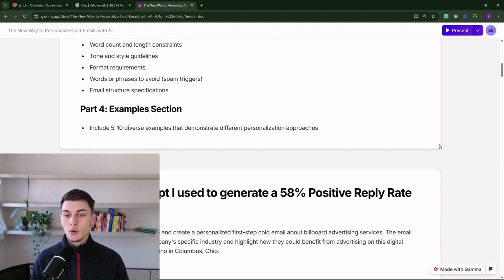Part 4 of the prompt is the examples section. Here, we want to include 5 to 10 diverse examples to demonstrate different personalization approaches. Now, realistically, the more the better. I just aim at a minimum of 5 to 10 diverse examples, and these have to be different. They cannot be all the same example, all the same cold email that you write manually, because otherwise what the prompt is going to do is it's going to see 10 cold email examples that are all the same, and it's going to output all the same output.